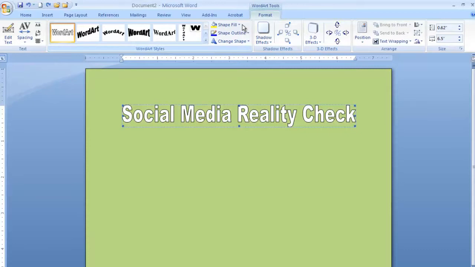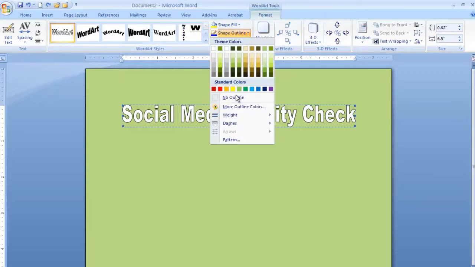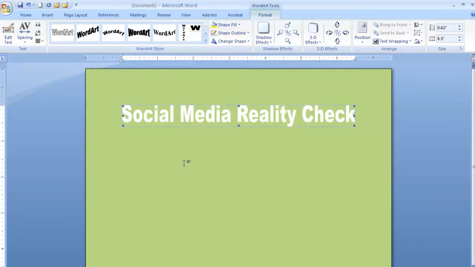Now most infographics will have just a plain font, no outline. So you can see here there's an outline. I'm going to change that. So now we have Social Media Reality Check, and that looks fairly similar to what a lot of infographics will be using. Now I cannot move this around.